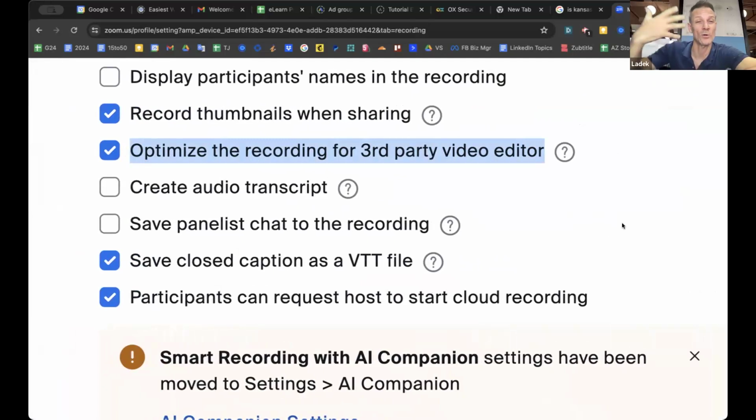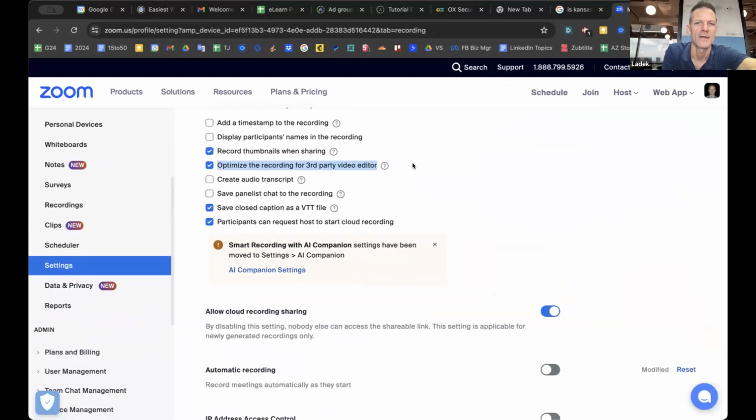You don't have to go into the web page. You can actually do this from within the Zoom software itself. That's the only one I recommend that you actually click on. All of the other stuff is up to you. But if you use that, then Zoom puts a special kind of encoding on the video so that it's easier to use with other editing software. That's the one setting I recommend.